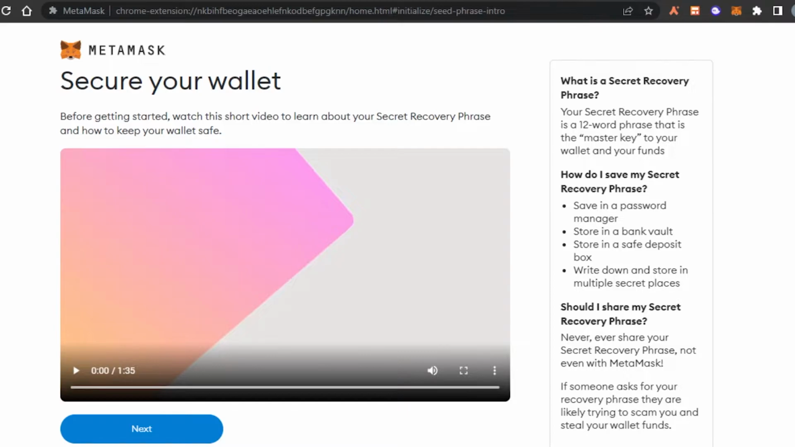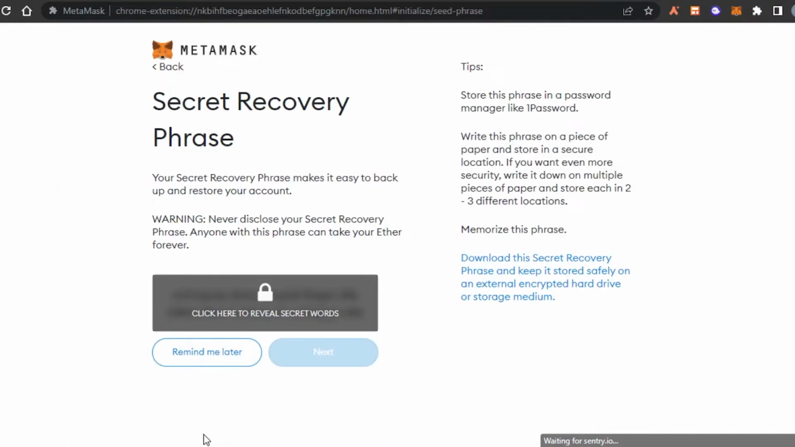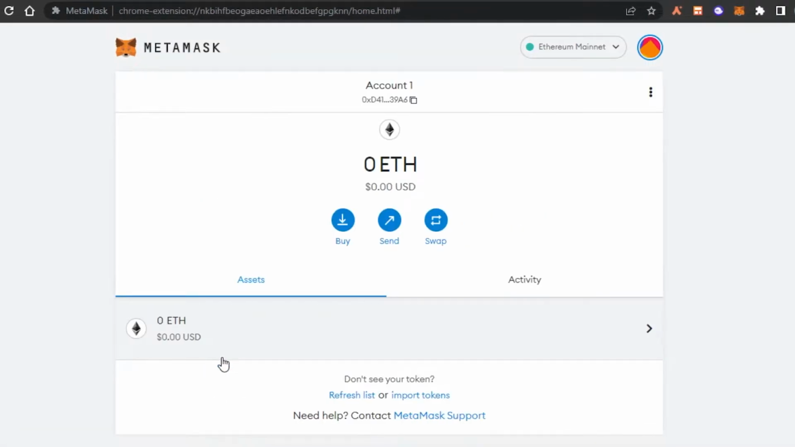And now we have the secure your wallet option. Just click on next and I'm going to click on remind me later. And there you go. This is our wallet that we just created with MetaMask. This is our account and this is a brand new account that I just created. You can see our MetaMask.